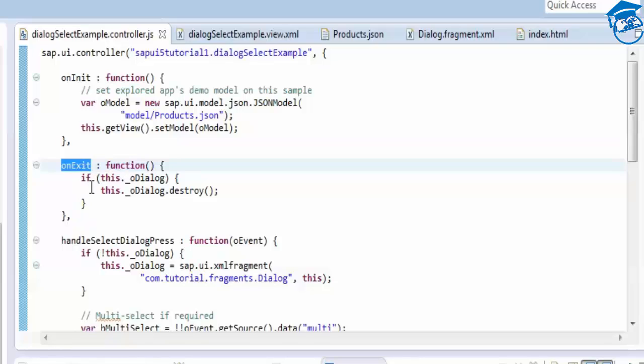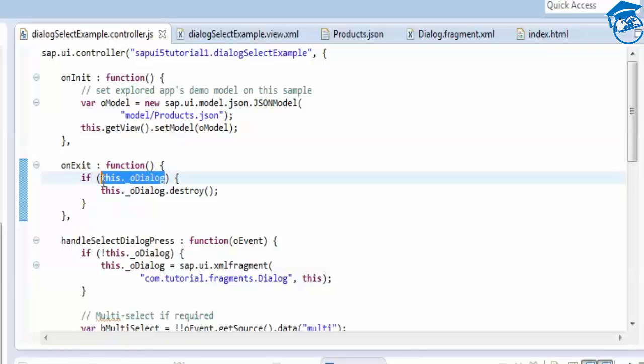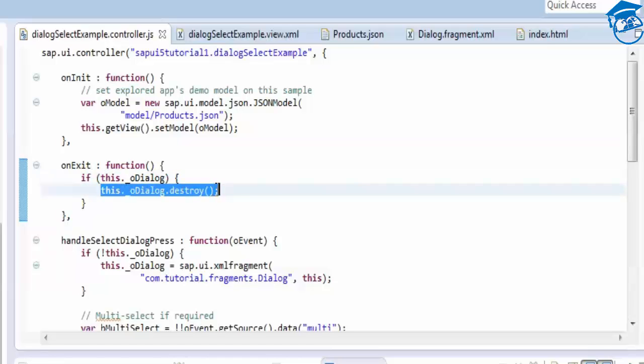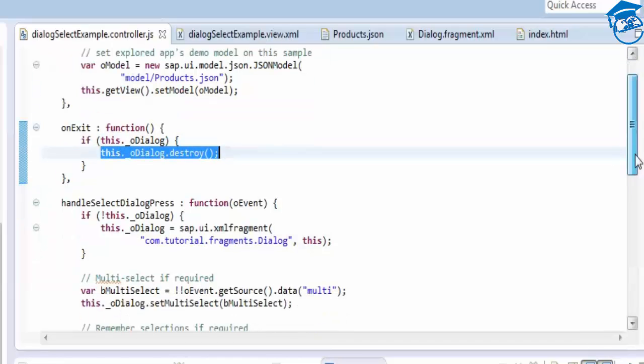So if this._oDialog, that's the reason we have taken this as a private variable that is global to this particular file. So this._oDialog and this._oDialog.destroy. We are destroying the dialog.